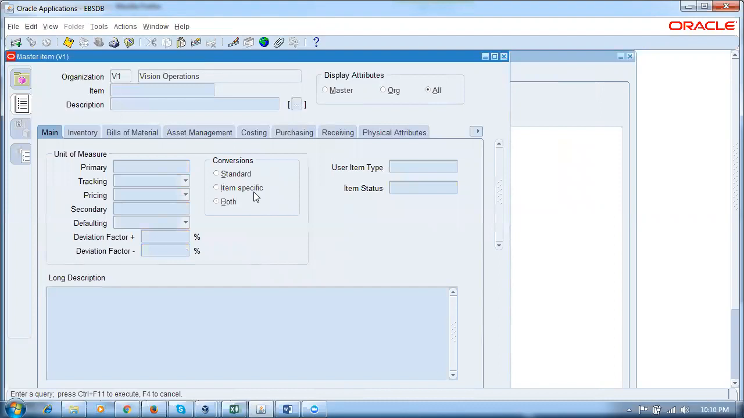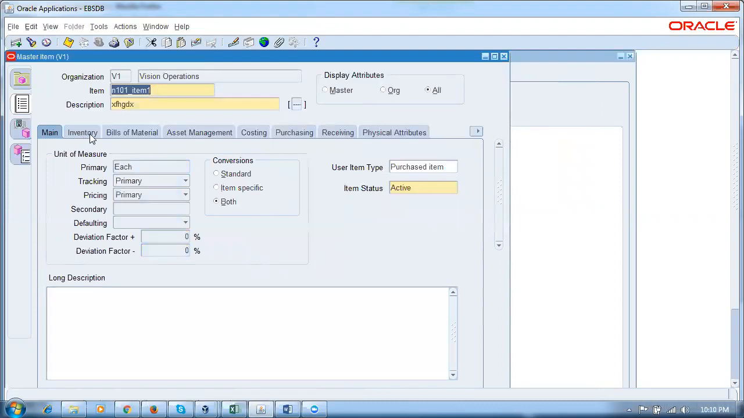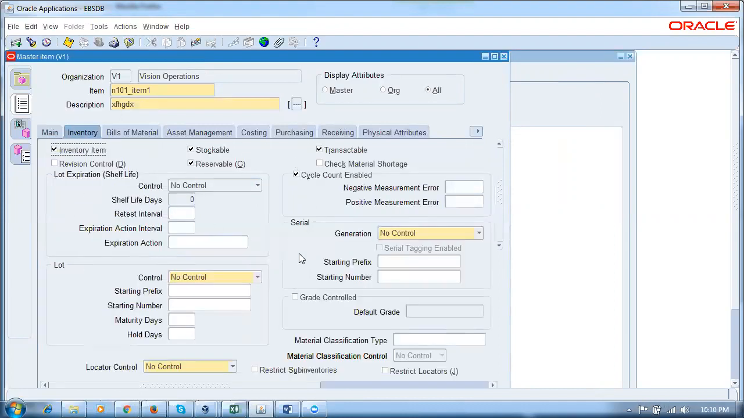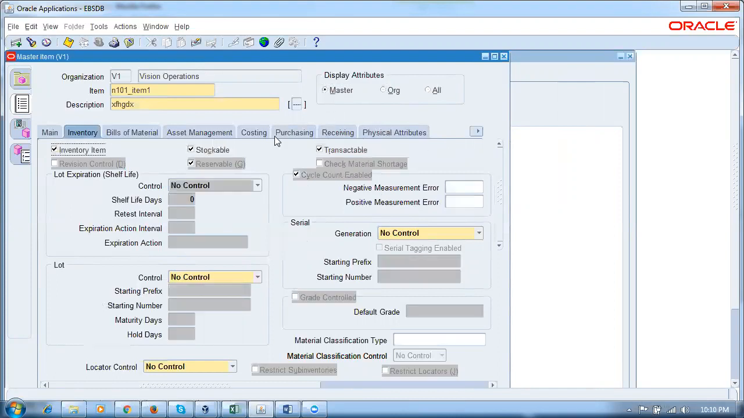Let me query N101%. And then here, if you go to the inventory, you can now see which attributes are OCS and MCS. If you say org level, it will show you which are controlled at org level. These five attributes are MCS, master controlled attributes. They must be changed only at the master level. And if you go to the master, you can see the attributes controlled at the master level are enabled, and the remaining are all grayed out.